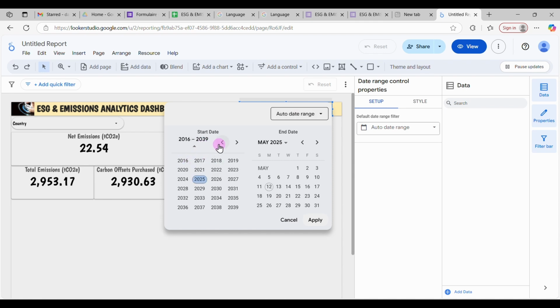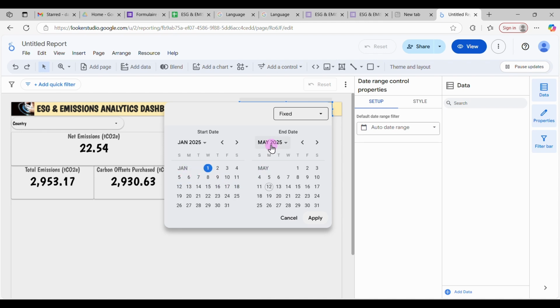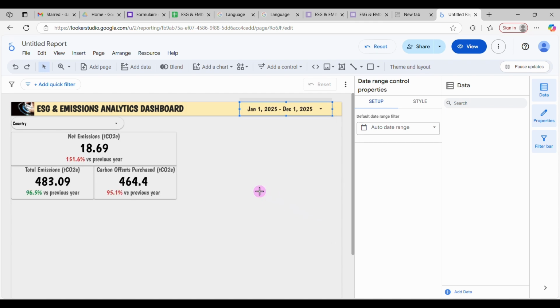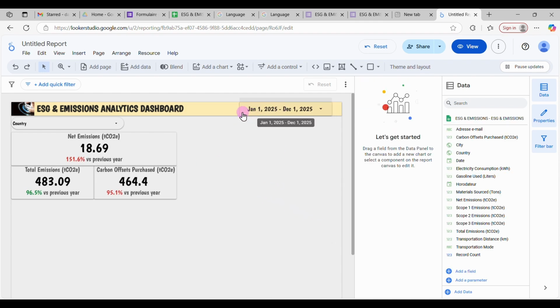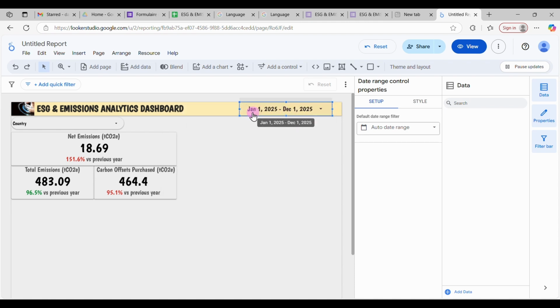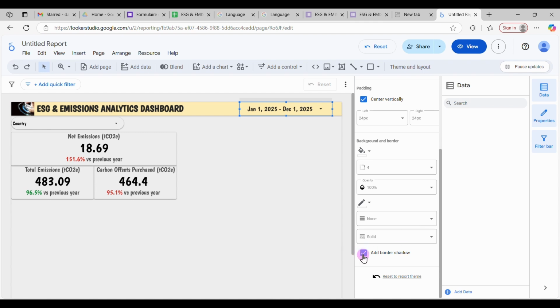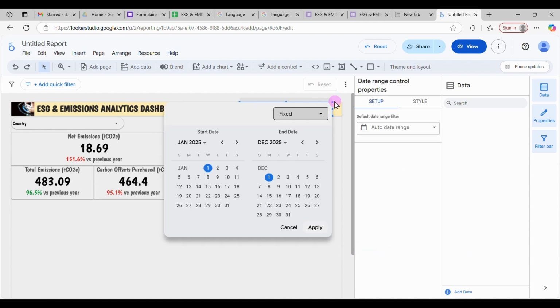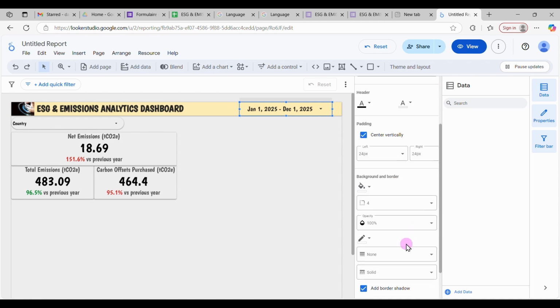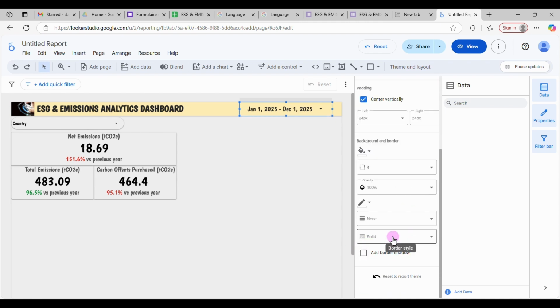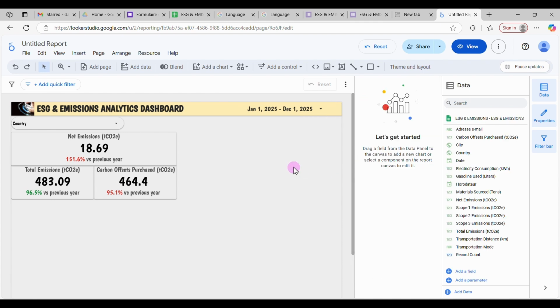So let's change the date range again and see how things will change. So let's put maybe January 2025 to December 2025. You can now see the percentage difference and the current figure of that year. So you can also add like this. No, let me remove it. I don't want to add the border for the filter for this date range. So maybe, yeah, set it to 0.